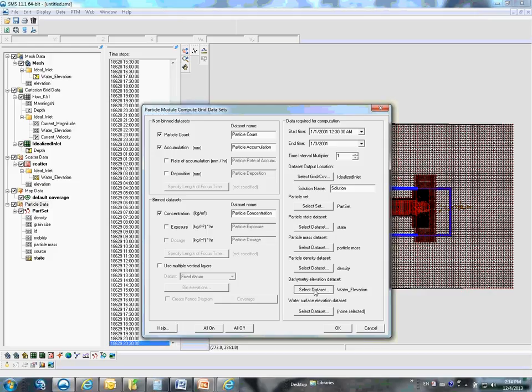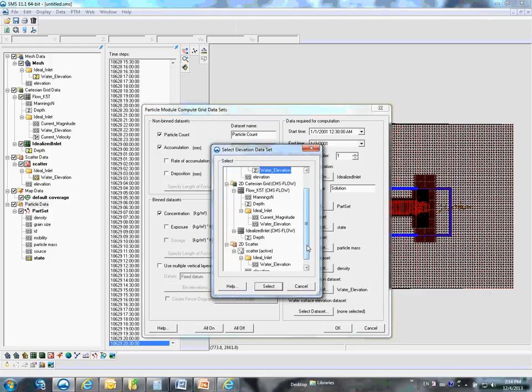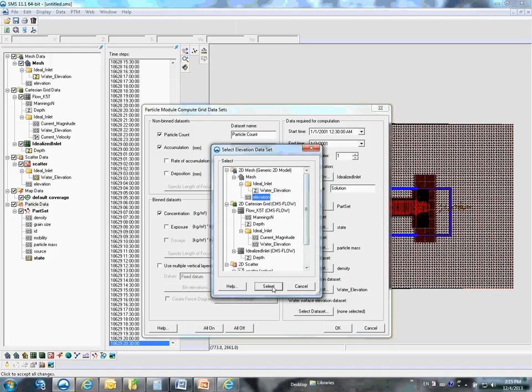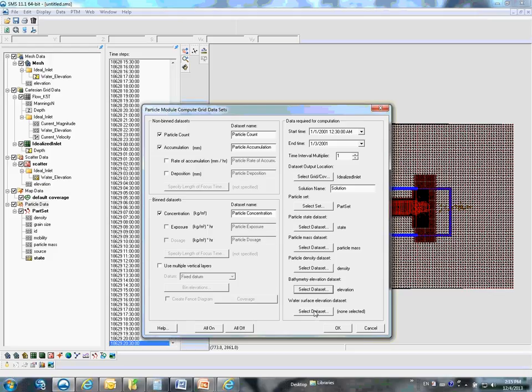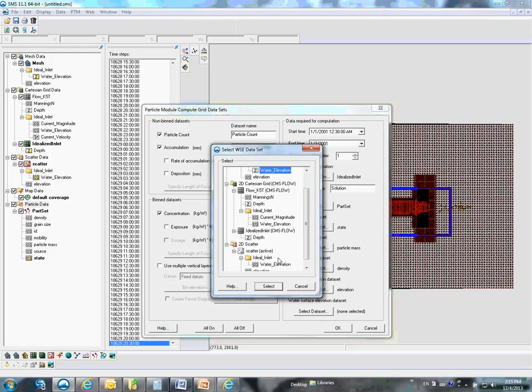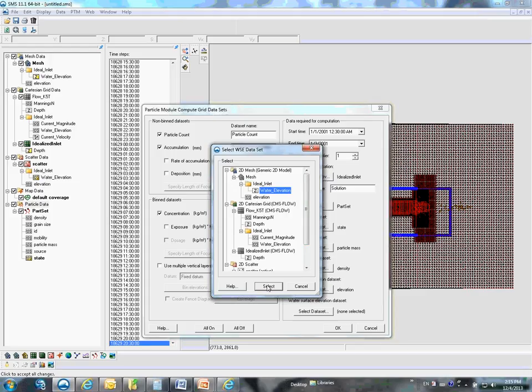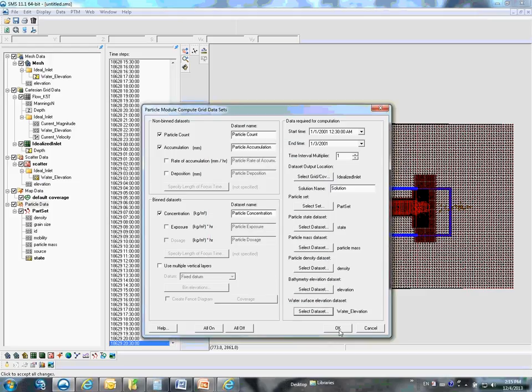So here you link, select data set, and click this mesh. Elevation on the mesh, select. And then go to the next one, link to water surface elevation on the map. Right? And then, okay, it will do the calculation and generate this concentration map for you with the time.